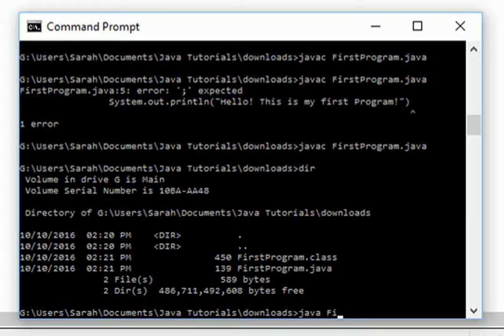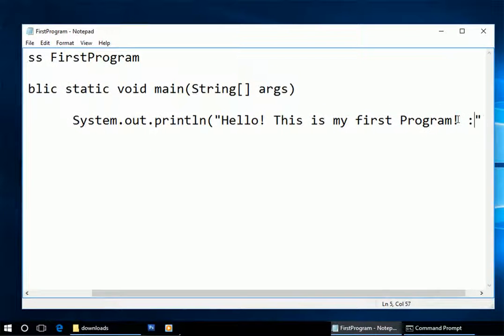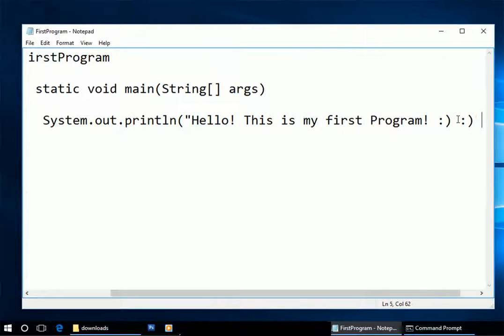Just say java firstprogram, which if you notice if you start typing it and press tab, then it can finish it for you. Note when you're running it, there's no .class extension, so we're going to remove that. Now we press enter and we see the text that it printed out. Hello, this is my first program. Now if you're feeling adventurous, I'd challenge you to go in and change the text and see how it changes when you print it out.